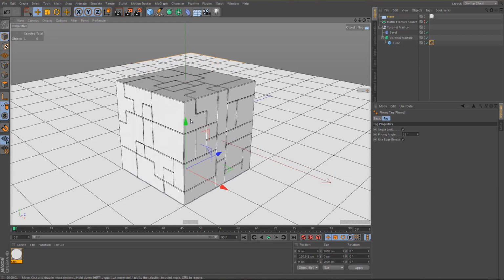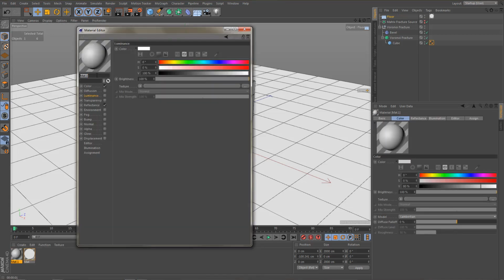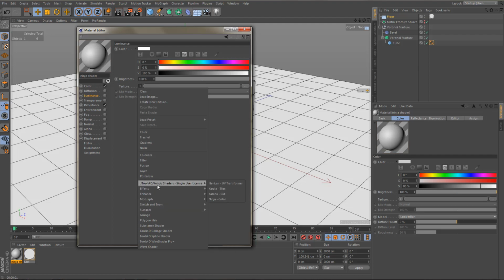Now I want all of these pieces to have a different color, and personally I prefer to use a plugin called Kendo Shaders by Tools 4D, but you can do the same thing with the variation shader. So I'm going to create an additional material. I will call this Ninja Shader. And I can add this as a texture.